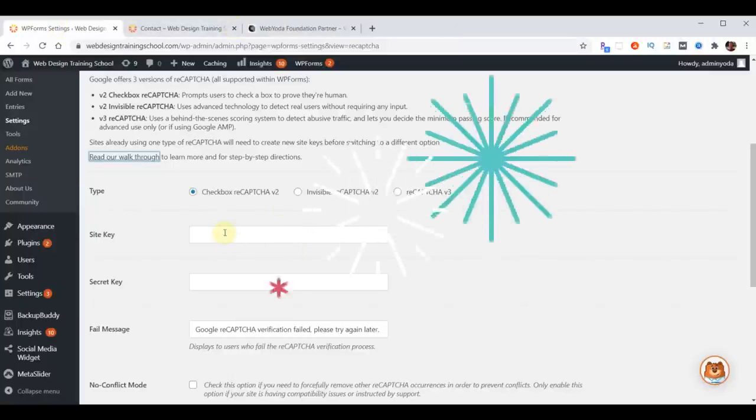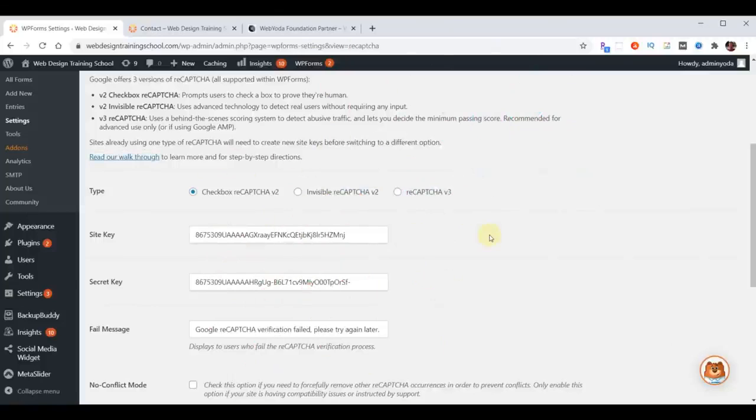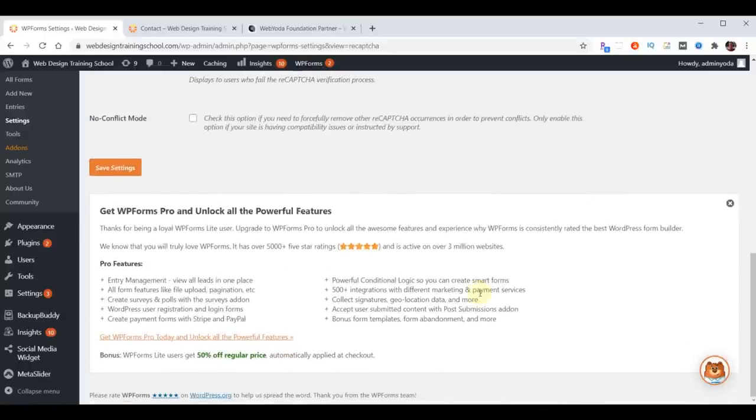Now I'm going to put my keys in. Now these aren't my real keys, they're just for an example. I mean, clearly my keys don't start with 8675309, and obviously my name's not Jenny. So now that we have those in there, scroll to the bottom and choose Save Settings.